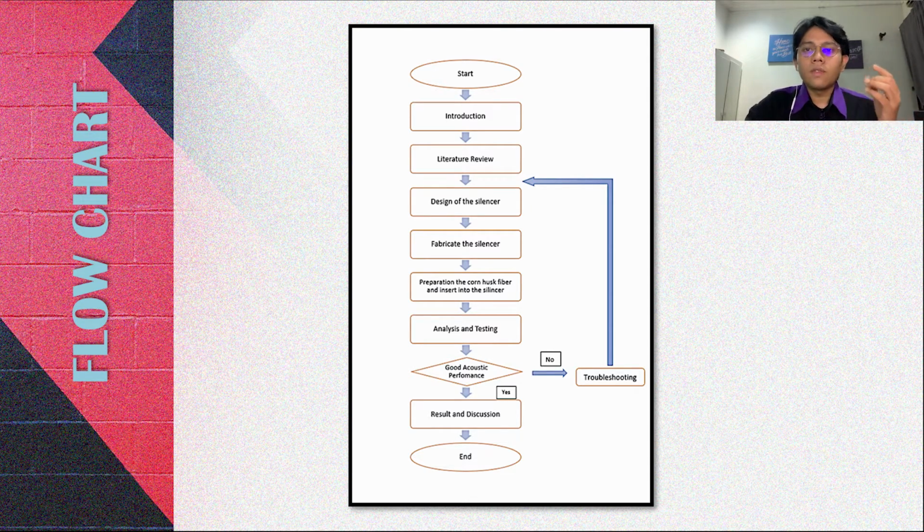Okay, after the analysis and testing, it will be checked for good acoustic performance. If there is good acoustic performance, it will go to results and discussions. If there is no good acoustic performance, or there is a troubleshooting issue, we must go back to the design of the silencer and recheck it. Okay, that is only the flowchart.